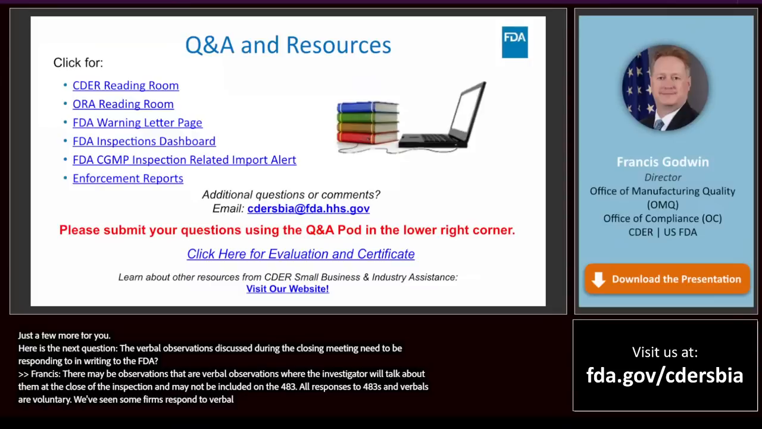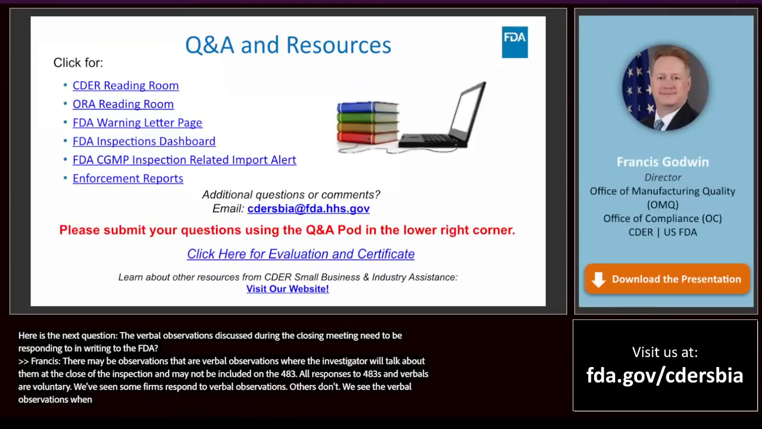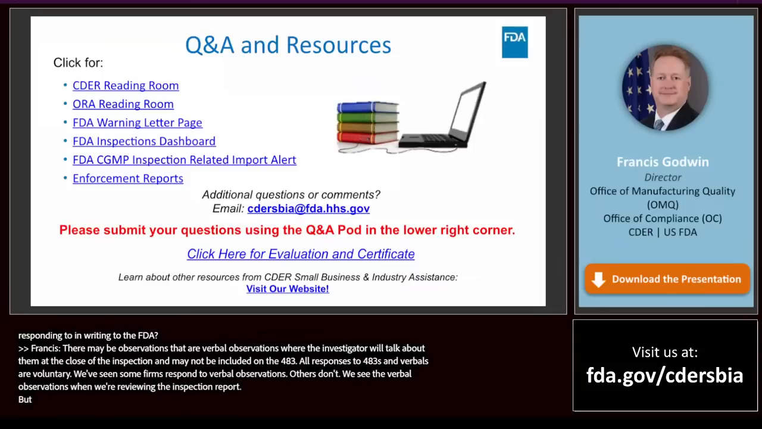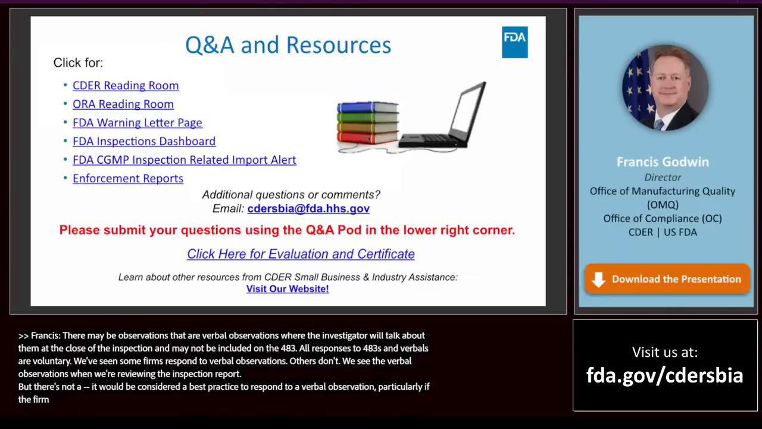There's not a requirement there. We do see the verbal observations when we're reviewing the inspection report, and if there's something of note, we may look into it further. But it would be considered a best practice to respond to a verbal observation, particularly if the firm's told the investigator, yes, we'll conduct this CAPA or this corrective action by such and such a date, just to confirm that in the 483 response, but it's not required.